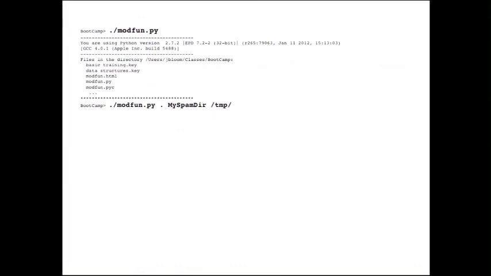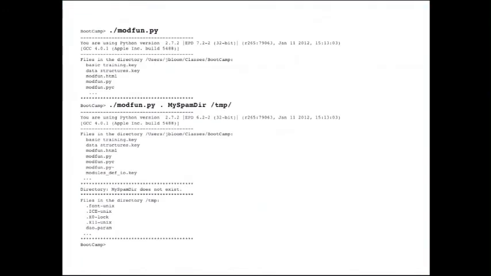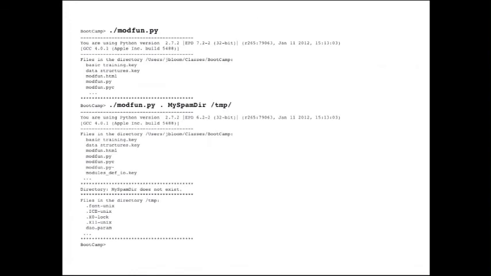If I call it with my spam directory /temp, my spam directory doesn't exist. And you notice what it says there. And you see what it says, directory myspamdir does not exist, about halfway down from the execution of this. Okay? So we just created a nice little script that works pretty well on the command line. It is pure Python, and yet it's, I think, reasonably powerful. Are there any questions about that?